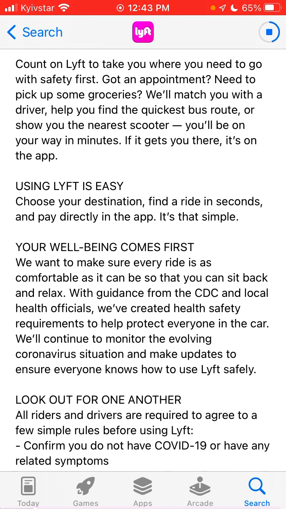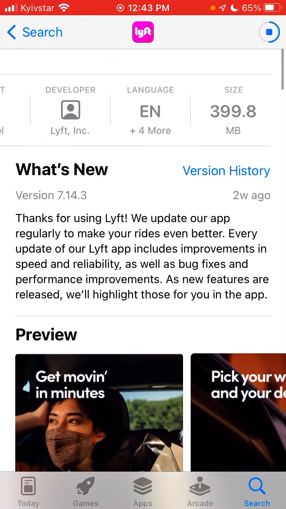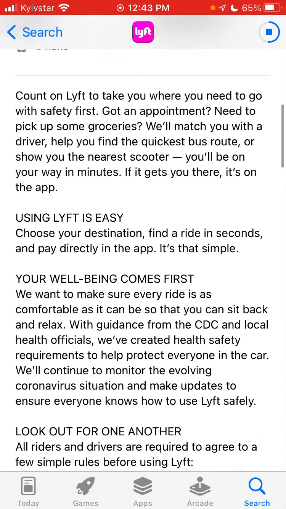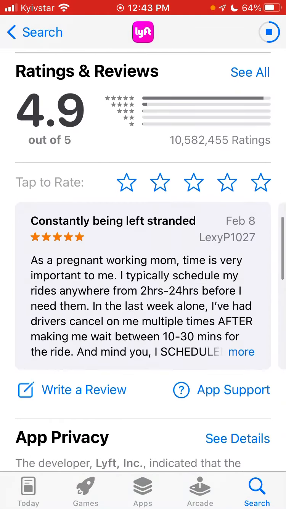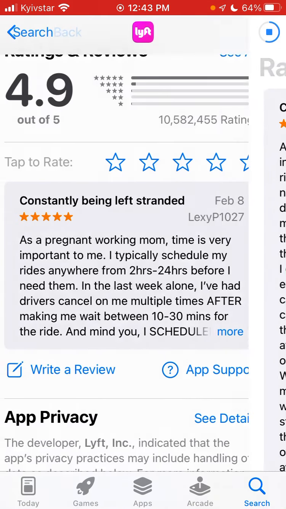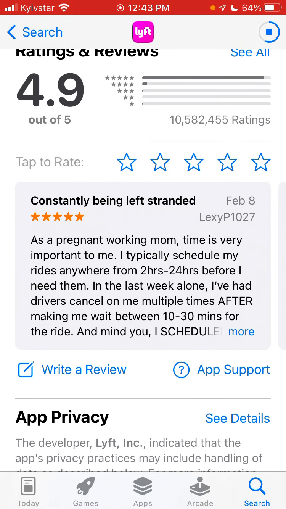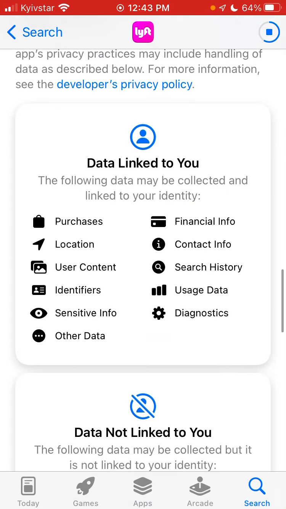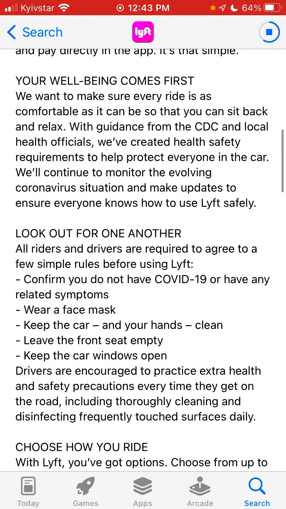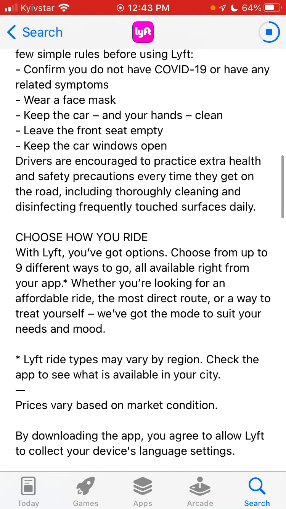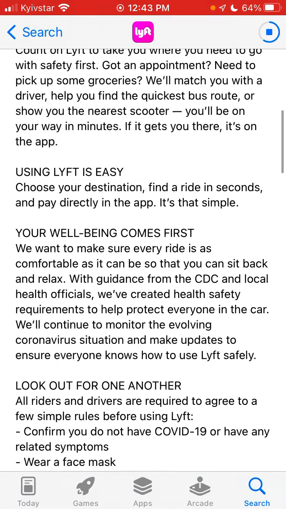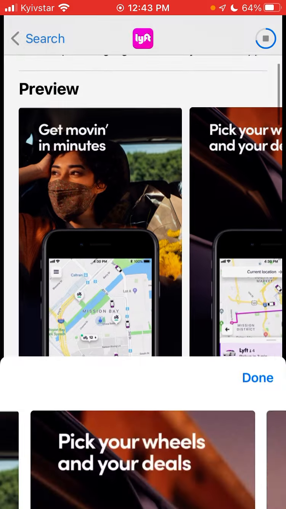Some people like Lyft, some people like Uber, other people like Bolt or some other services in Europe where Lyft and Uber are sometimes banned. So it just depends on you. It has like 10 million ratings, 4.9 out of 5 average review. So it's one of those massive apps. And then let's just see how you can install it.